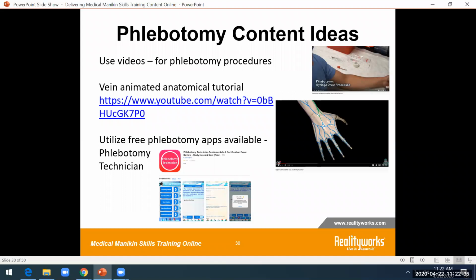Another thing that's out there that you might not even be aware of are free phlebotomy apps. There's one called Phlebotomy Technician, and students could download that and get access to all sorts of information and things available to phlebotomy technicians. It might help them learn a few things.